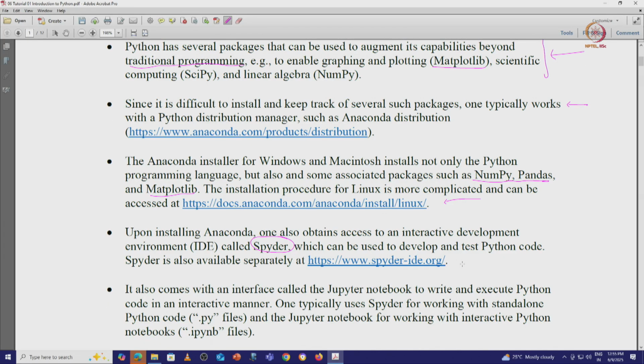Now one of the nice things about Spyder is it also comes with an interface called the Jupyter notebook, which is used to execute and write Python code in an interactive manner. So you can code line by line instead of the traditional programming mode wherein you are writing large pieces of code and then testing them at the end, and then you do not understand where the error was made. In Jupyter notebook you can go cell by cell. So you can do programming cell by cell.